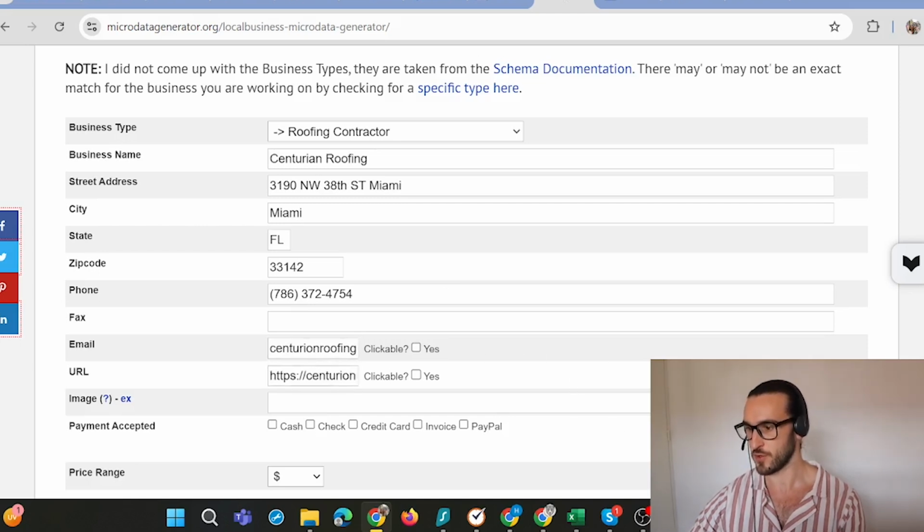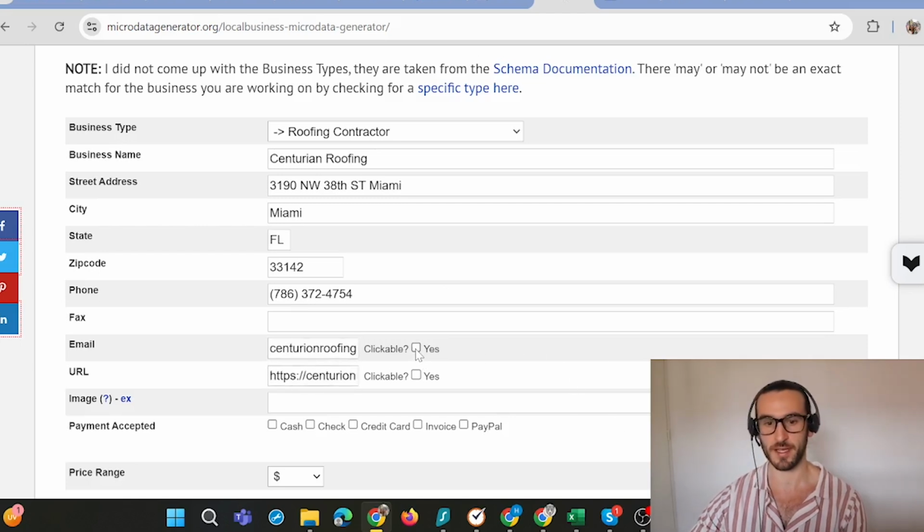Okay, and then you can make these clickable depending on what you're using this for. So like if you're going to put this on the bottom of your website, then there's not really a reason, I don't think, to make them clickable, because you already have the URL. You're on our main website. I guess you could make the email clickable just so it's easy to send an email right away.